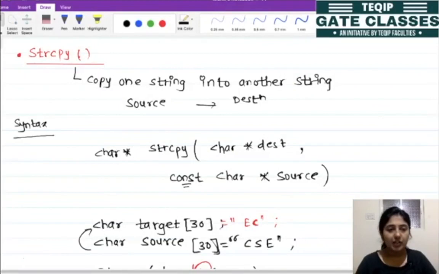Then we saw the strcpy function. This function is basically used to copy one string into another string, that is, to copy the source string into the destination string. The syntax has 2 parameters. The first parameter is the destination character pointer, and the second parameter is the source character pointer. Here the const keyword is used with the source because we don't want to modify the source pointer or the source data in any case.